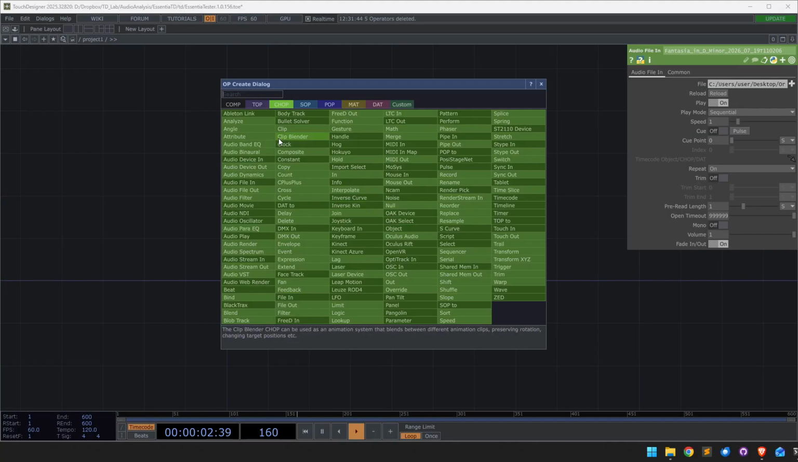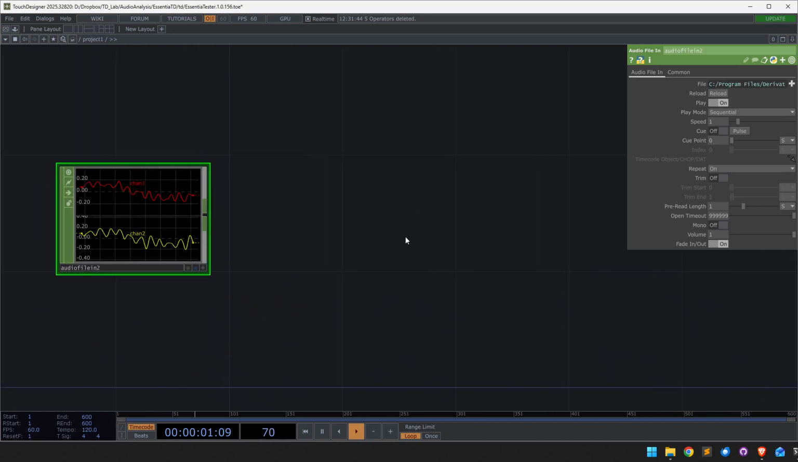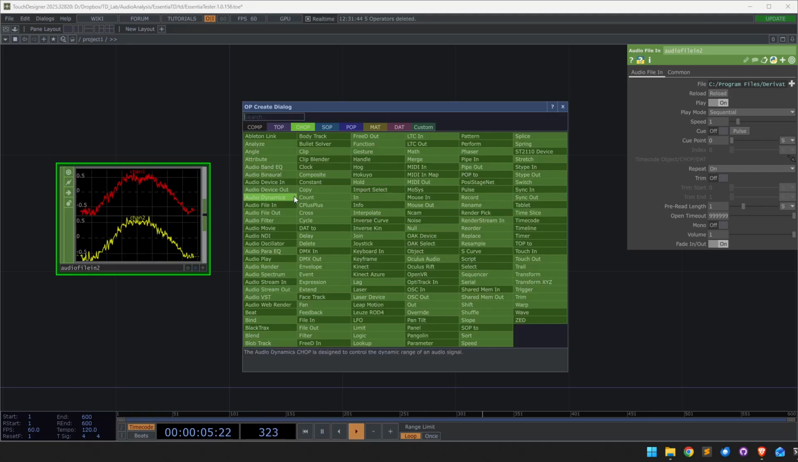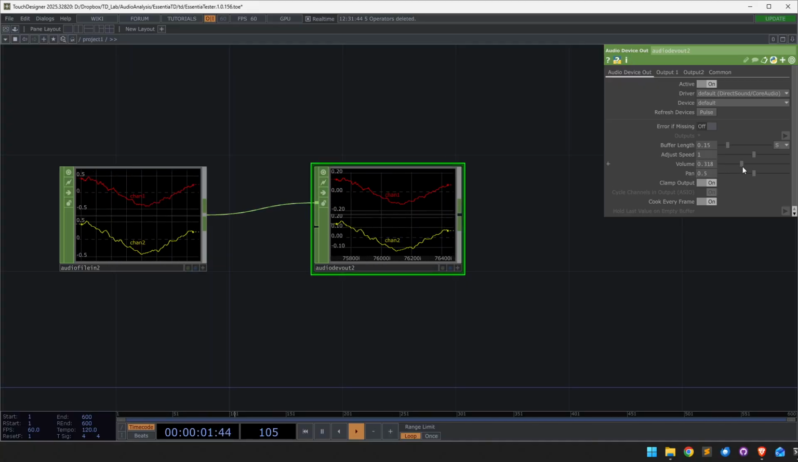Since this is audio analysis, you will need, of course, some audio source. I'm going to choose a sample, just some sample that we have from the stock files from TouchDesigner. You know this, it's a very famous track now. So let me put the volume down so you remember what it is.